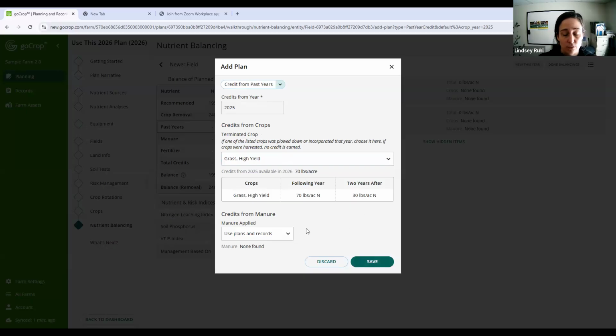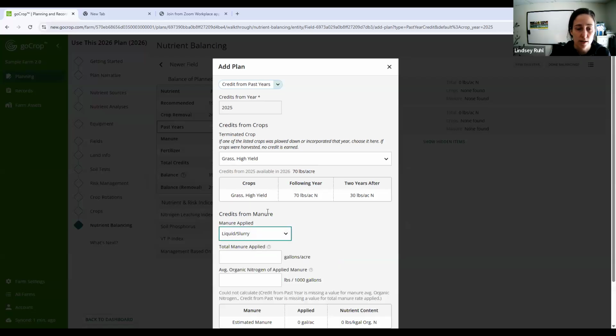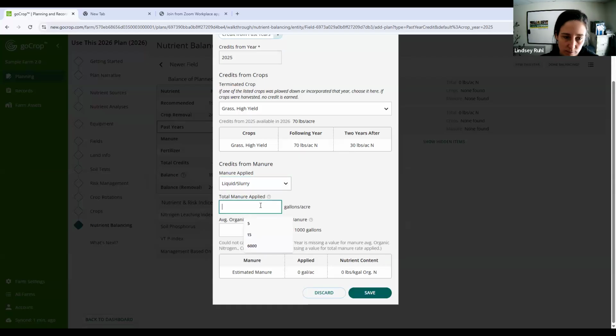If you were here and it's a newer field, you can add a record, which is the best thing to do. But if you're not able to do that for whatever reason, you just have an estimation, you can add that here in credits from manure, where you put total manure applied. And then you would also need to look at the manure test to put the average organic nitrogen of manure applied there. Typically, we don't use this because we'll enter it as a record. So I'm going to save this.